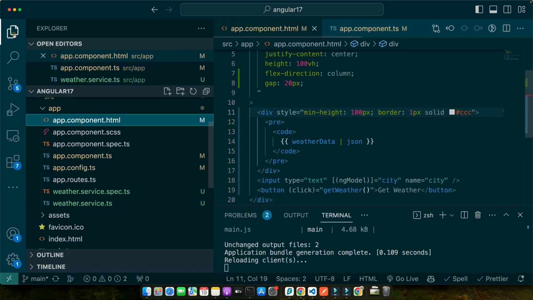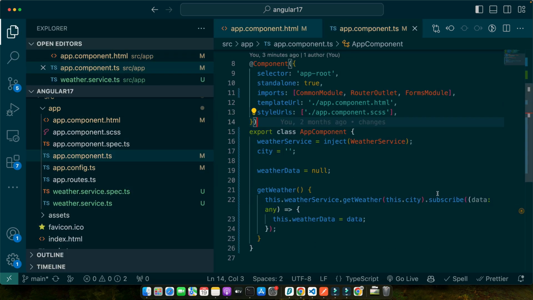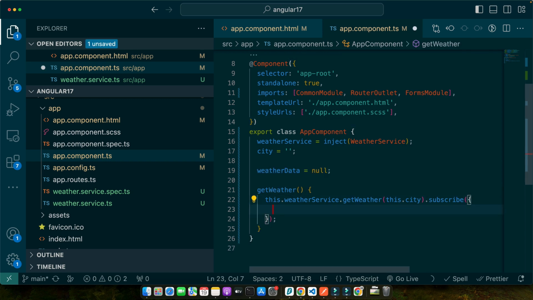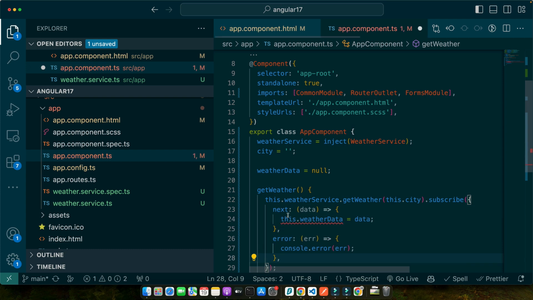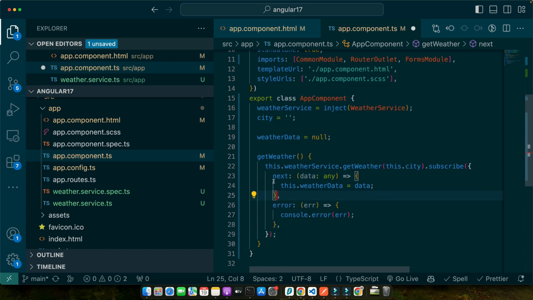So other than that, I would recommend you to catch the errors from this subscribe. So for that, I will cut this callback function from here and I will pass the object, and we will have the next property and the error property. Both of these are functions. So if there is an error, then it will show the error in the console. So with the help of this, we will catch the errors and respond to any issues like network errors or API limits.